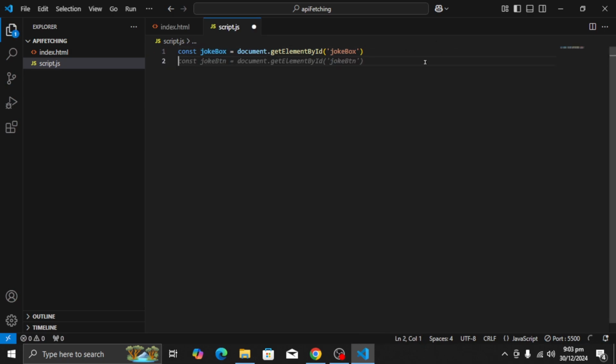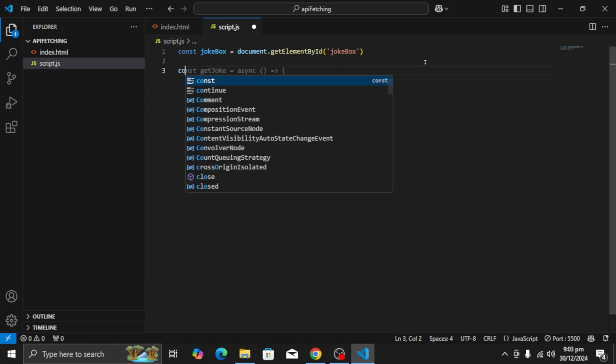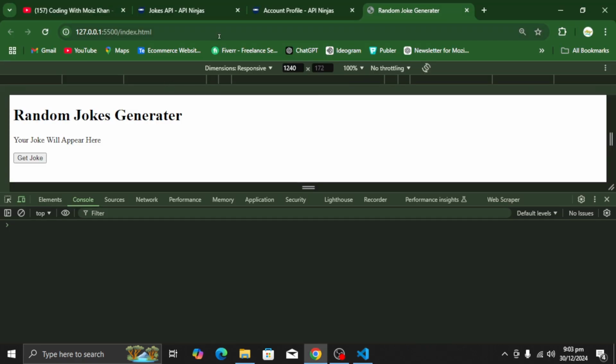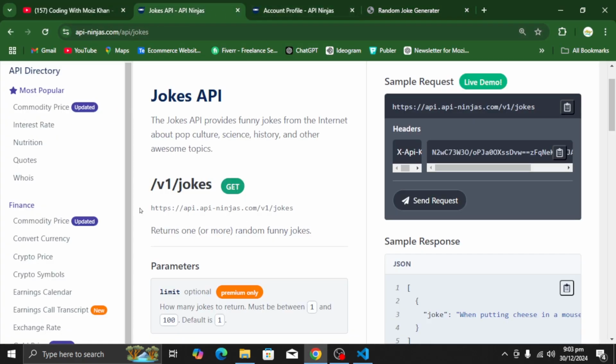Now you have to come here and define your url. Our url will be this url. Let me just show you. This is the url we have to request on.